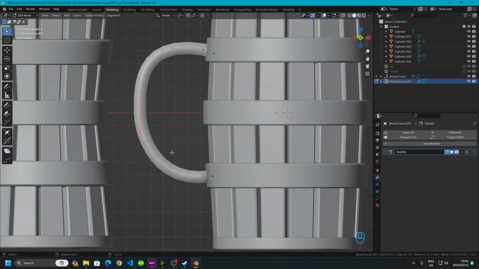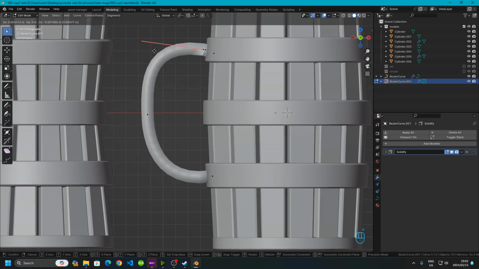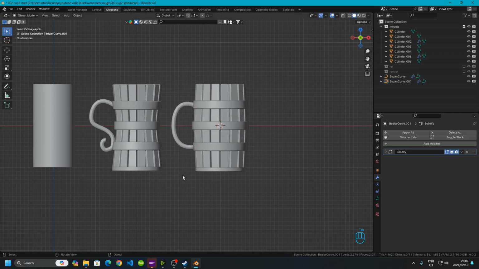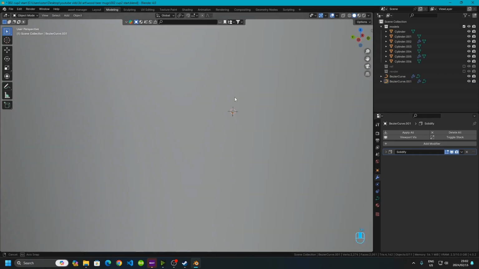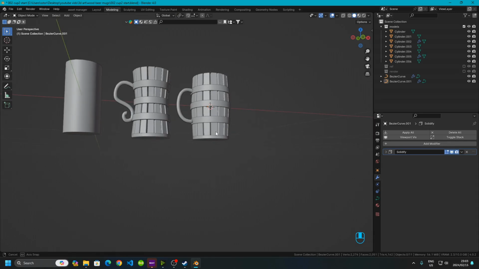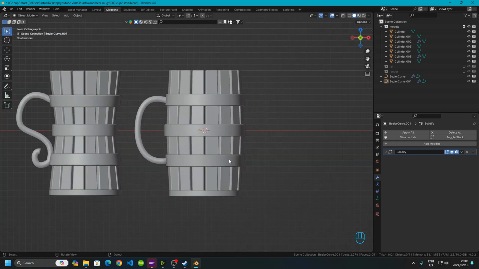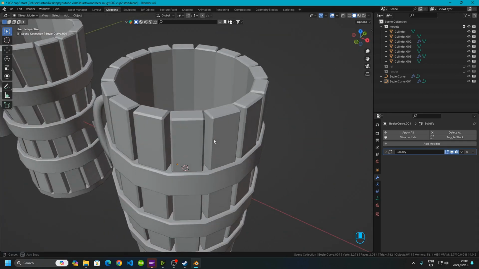It's too big, just bring it in a bit. Give us a bit more of that one, and then this one you can just grab that one. Perfect. And that's our second mug. Looks quite nice.